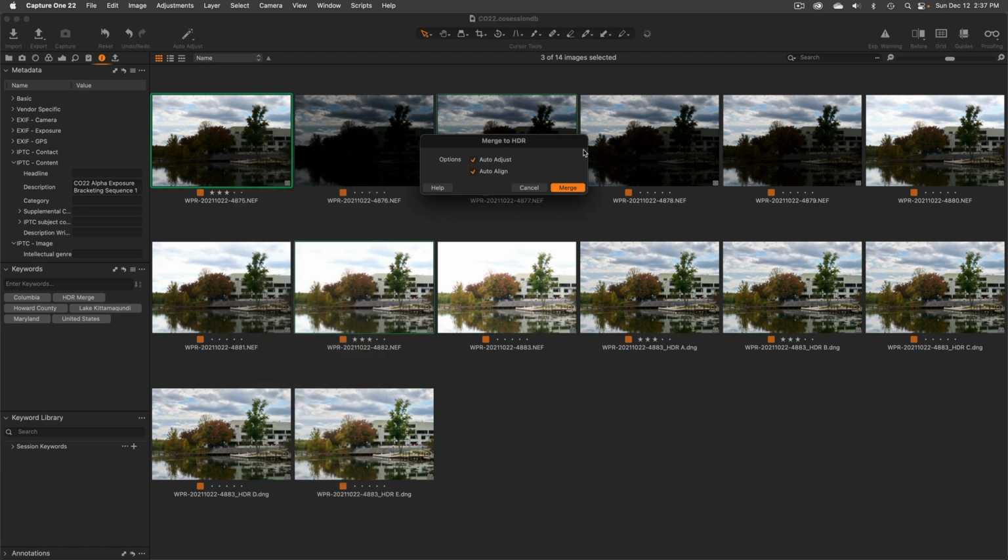We're going to get a different pop-up for this one. Here we're going to get auto adjust and auto align. You can turn off auto adjust and it'll make no adjustments whatsoever. But I think you do want to use auto align, especially if you're hand holding images where you might have a little shake.